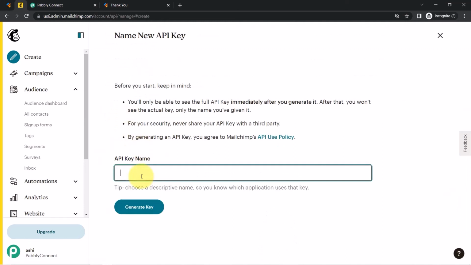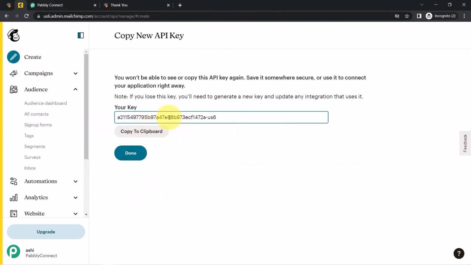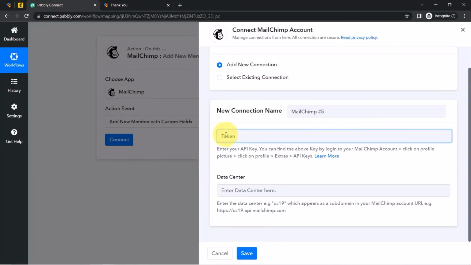Simply provide any random name. Okay, connection with the Jotform, how about I provide this particular name. And simply click on this button, and this is how you will get your token. So let me paste the same, and it's asking for the data center. So what is this data center?